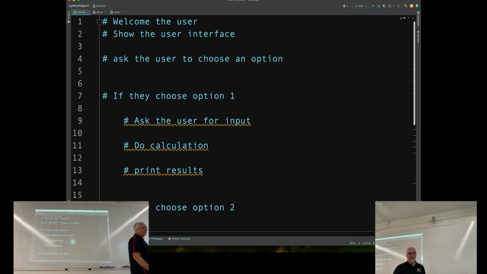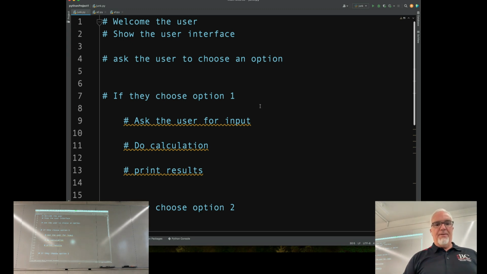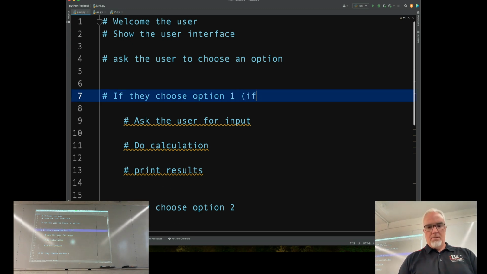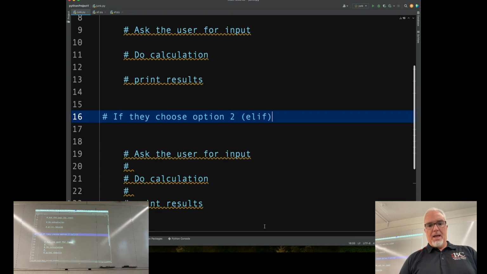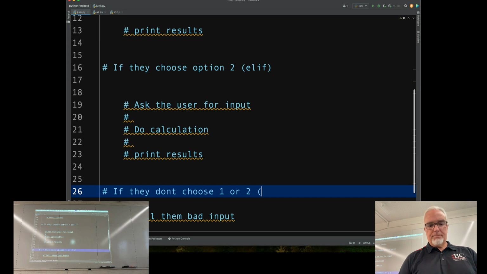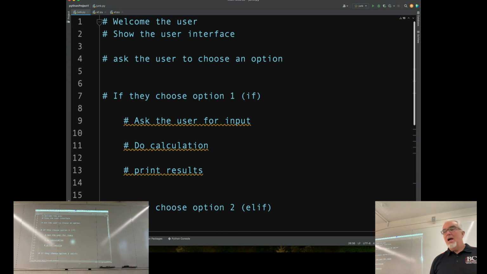So we have if, and then we have the elif right here. And we have else down here. Now, here's a common mistake that I see people make. I'm just going to mention it really quick to help you avoid it, hopefully. A lot of people will say if they choose 1, and then they'll use another if here, if they choose 2, and they'll say if they don't choose either.